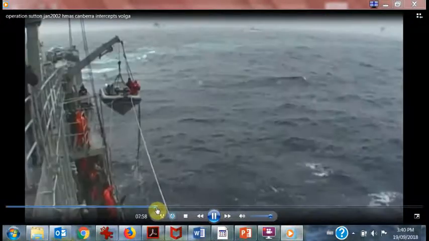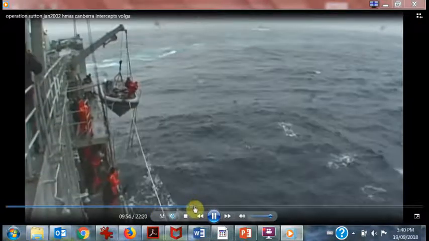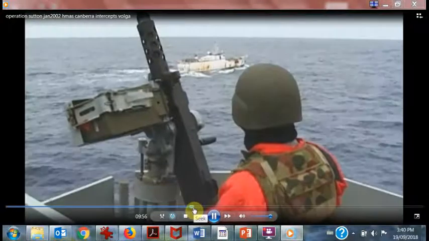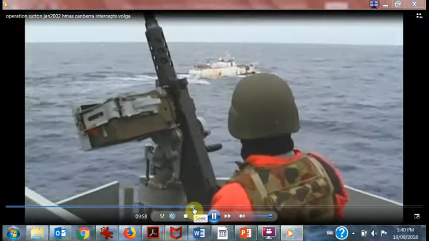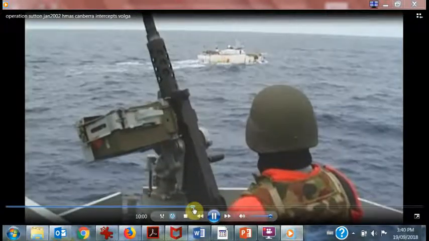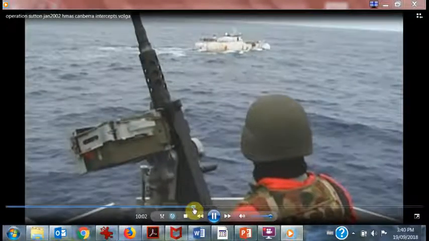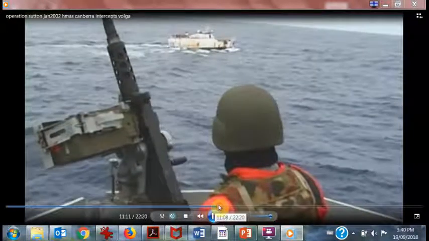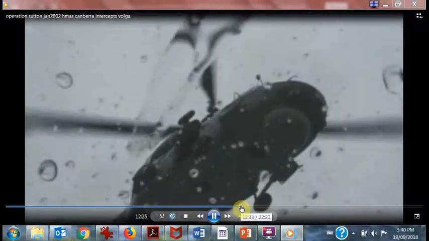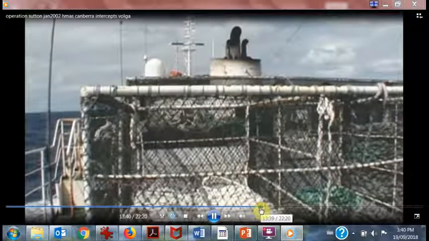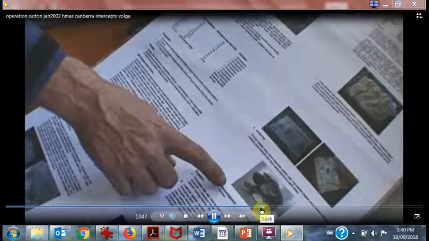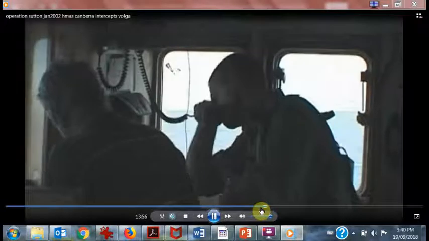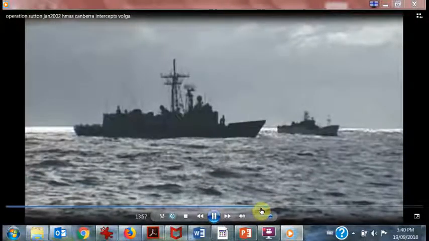I'll just jump ahead. Then they launch a vessel that goes across. You can see having a big warship beside you is a pretty good insurance policy. And then there's the helicopter. And then they basically went under the decks. These are some of the guys from the Australian Marine Fisheries Authority who went on board with the sailors.